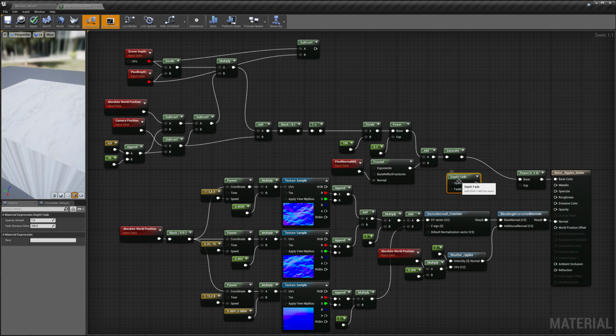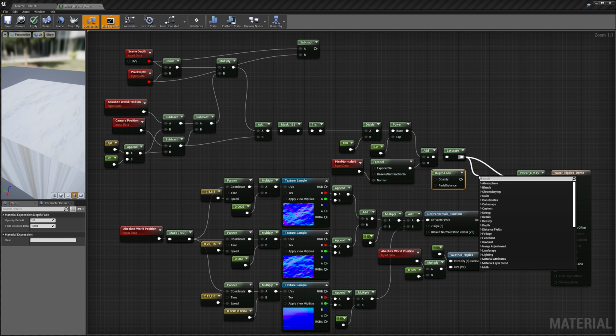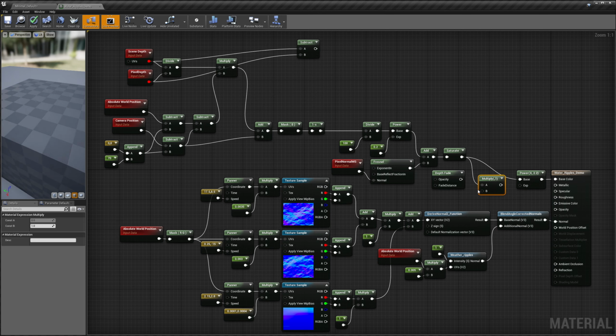So I'm going to add in this depth fade node. And just right here after my saturate, I'm going to multiply this value that we've computed by the depth fade.